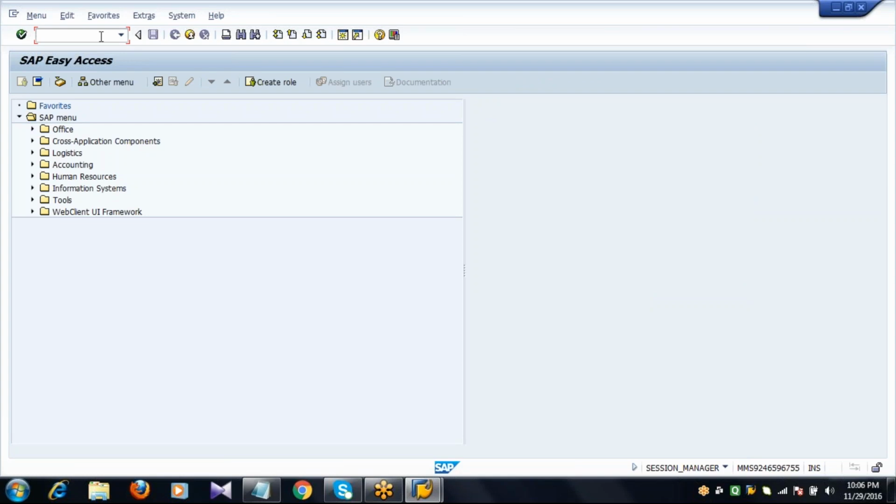Now if I go back to quota arrangement, the system will automatically display how much quantity for this vendor has been allocated. So it means once you create a purchase order, the quota allocated quantity will be automatically updated in the quota arrangement.